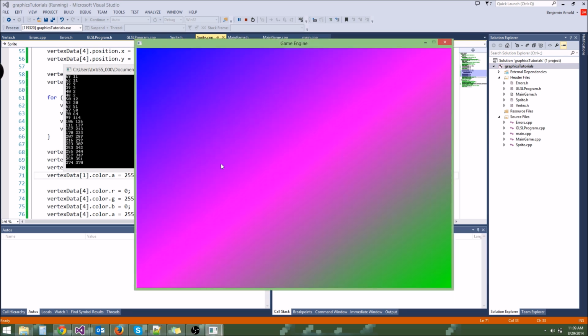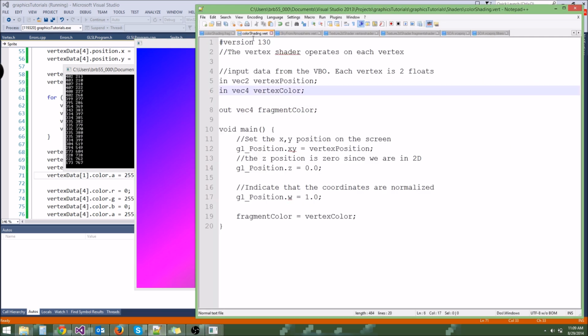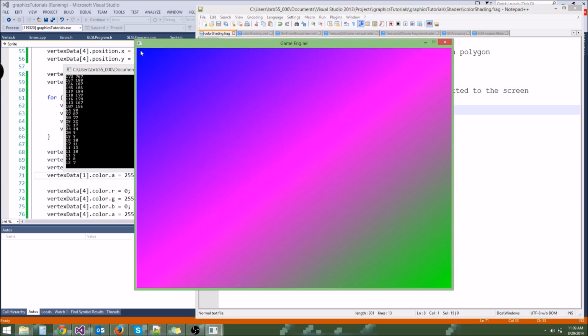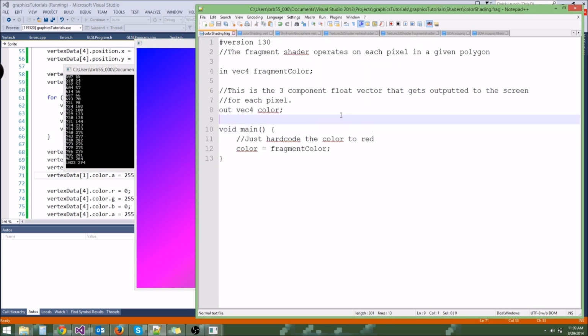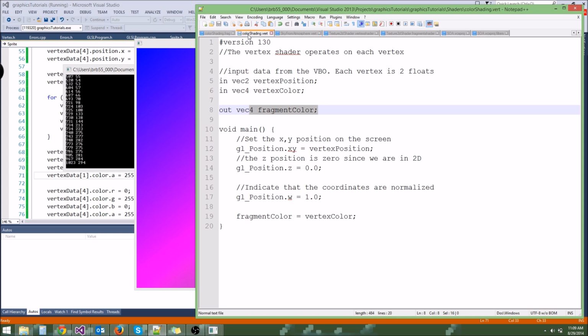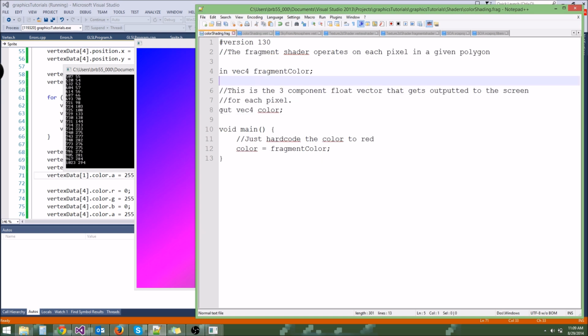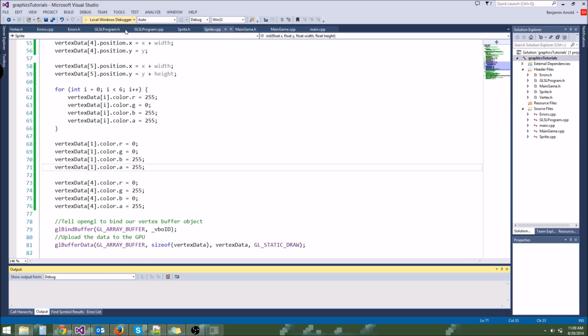This is that interpolation I was talking about. So each pixel, since it's using the input from the vertex shader, this fragment color right here, it's going to get interpolated between. It's going to figure out what color it should be based on the colors of the surrounding vertices. Now, what if we don't want it to do interpolation? We can actually stop it from doing that. Instead of out vec4 fragment color, we can say flat out vec4 fragment color, and this will stop it from doing interpolation. We have to match it on both sides. We have to say flat in vec4 fragment color in the fragment shader. So let's restart here and run it.